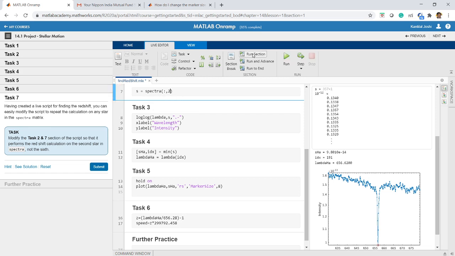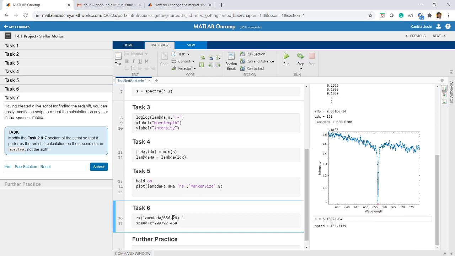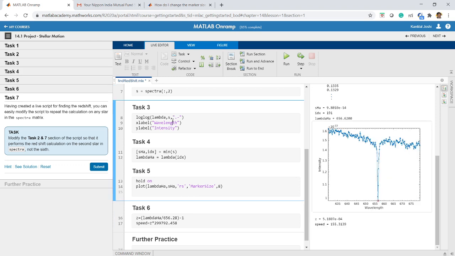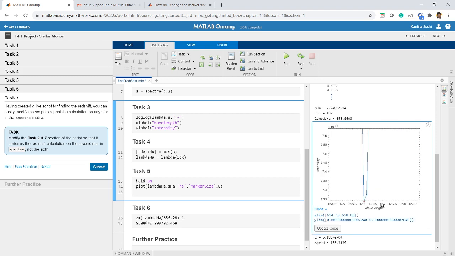Okay, and in task 7, when I do this 2, then I have to run all these tasks 3 to 5 also, I need to run this section, because this will change the wavelength now. Okay, so I'll do this, and now you see the wavelength has slightly changed. So again I'll have to zoom in on this and find out what is the wavelength. So earlier it was 656.62. Now how much it is, we'll have to find out.